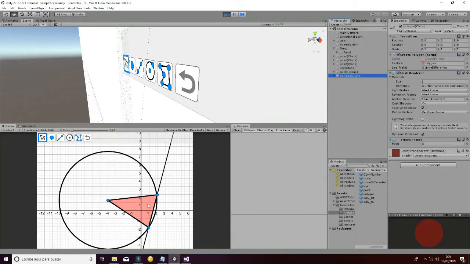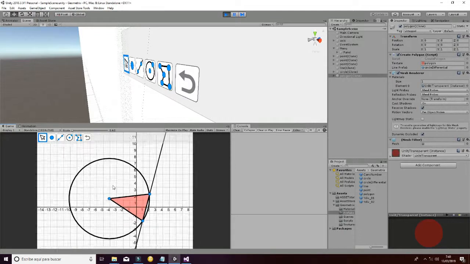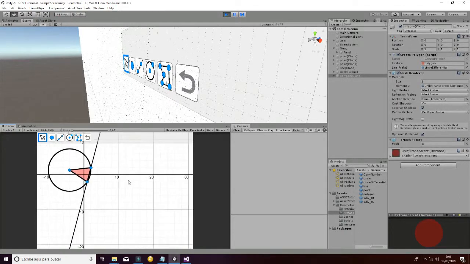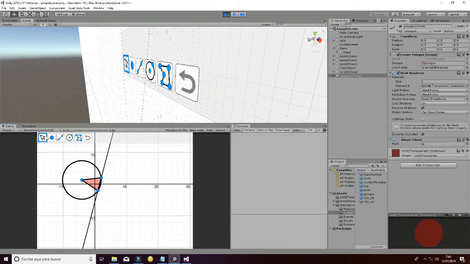So that's how the script works for this package. I hope you enjoy it. The possibilities of using this package are multiple, because as you can see, we can almost create any shape we want.